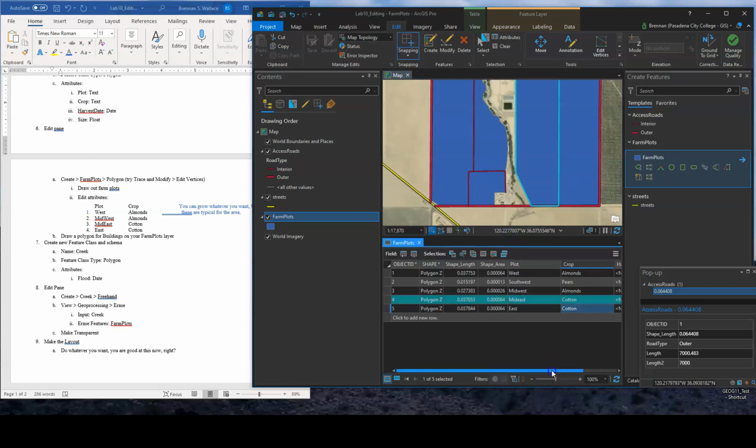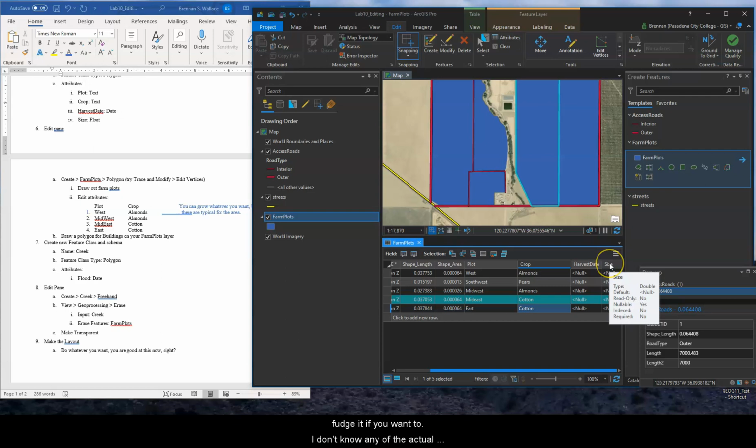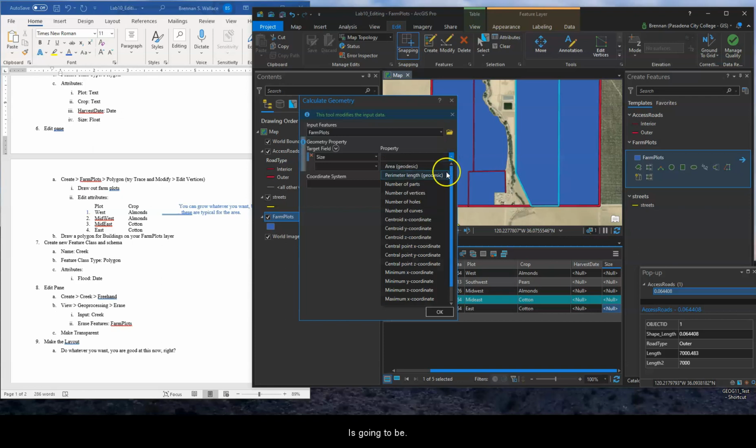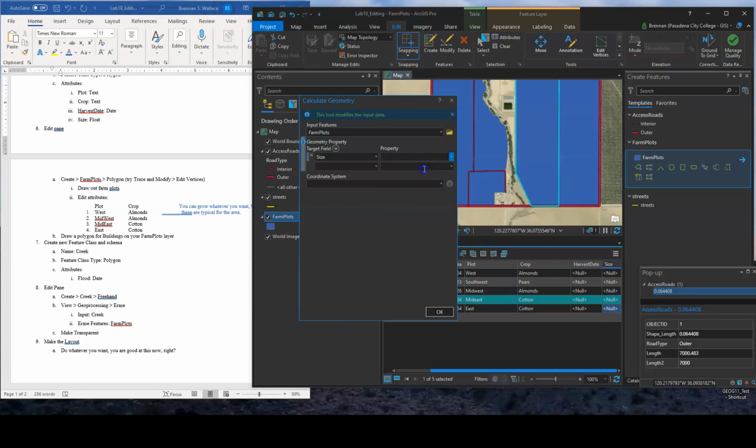Okay, let's see. Harvest date, size. Harvest date, we leave that null. You can fudge it if you want to. I don't know any of the actual harvest dates for these, so that's fine. Size, though, calculate geometry. Property is going to be area. In terms of acres, sure.